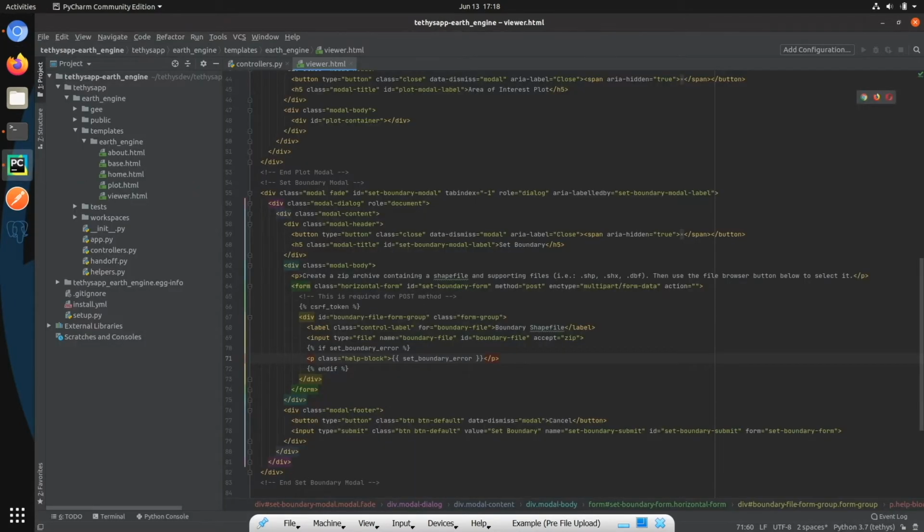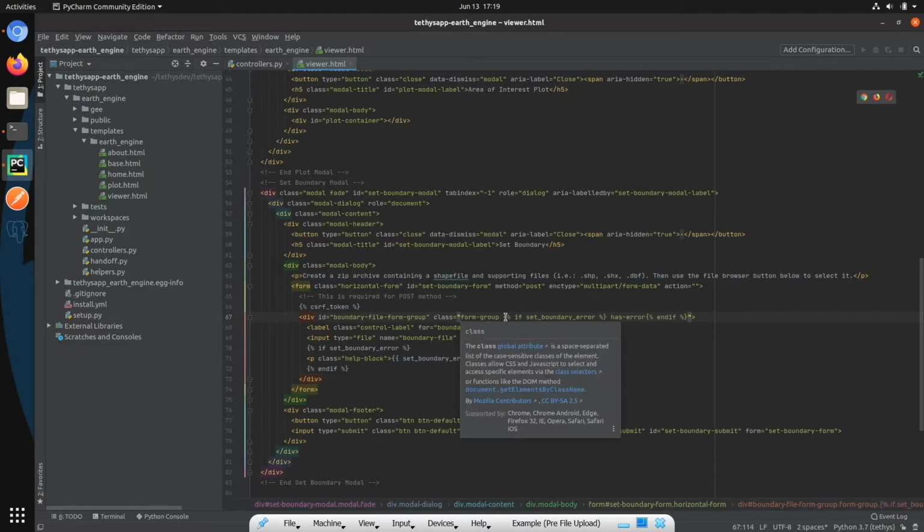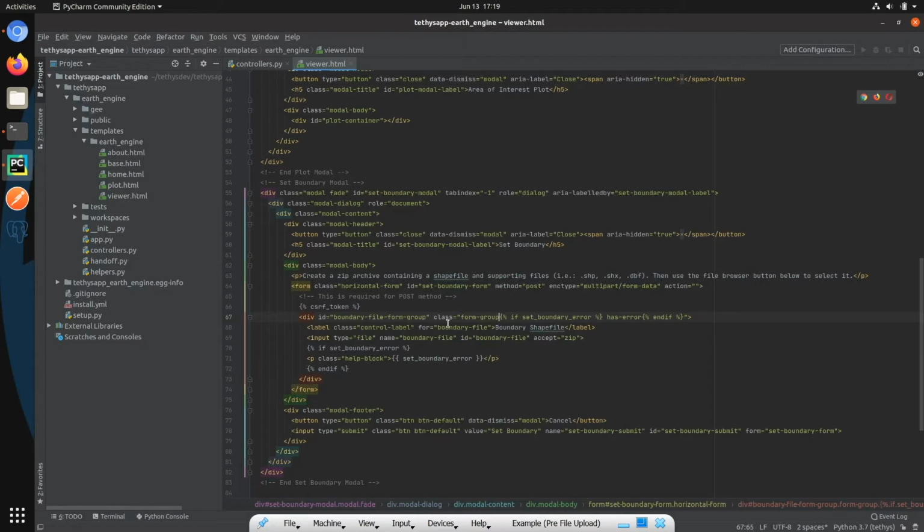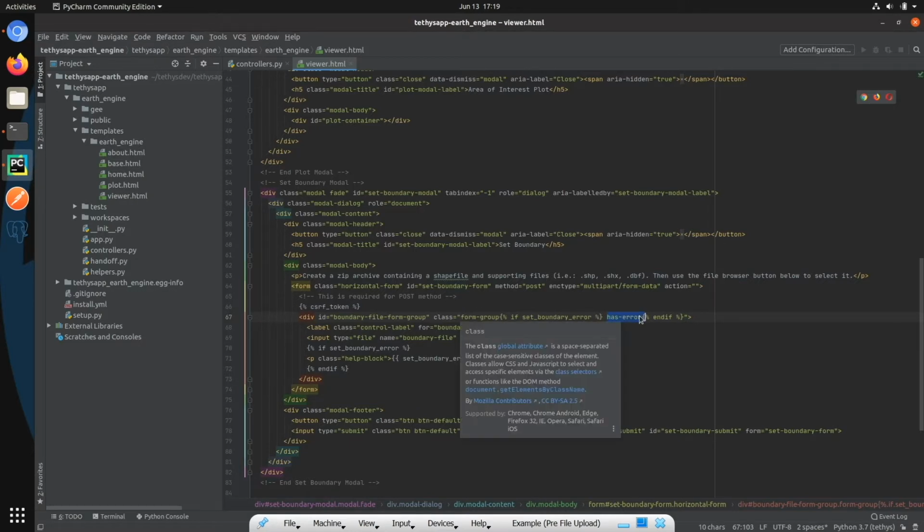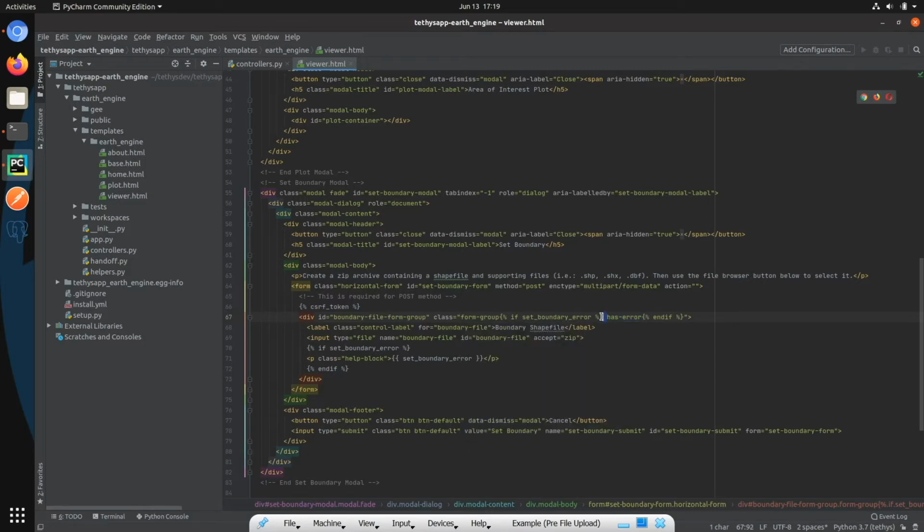So we'll go back here, and we only want this to show up when there is an error, so we're going to wrap it in an if block. Okay, and this is a class, so we're going to add it to the class. We just add has error, and it will highlight the text red. Okay, don't forget to add the space between classes.